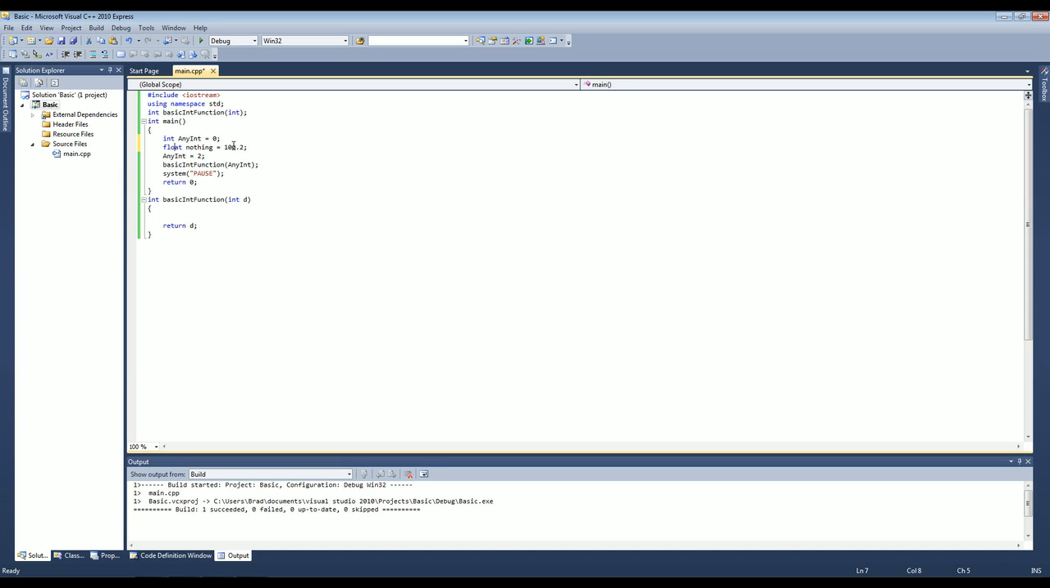Once you've declared an int or a float, you can change the value later. In C++ it's not necessary to assign a value right away, because it assumes you're going to assign a value to it later, if not now. And so in this case, we're changing any int from 0 to 2.